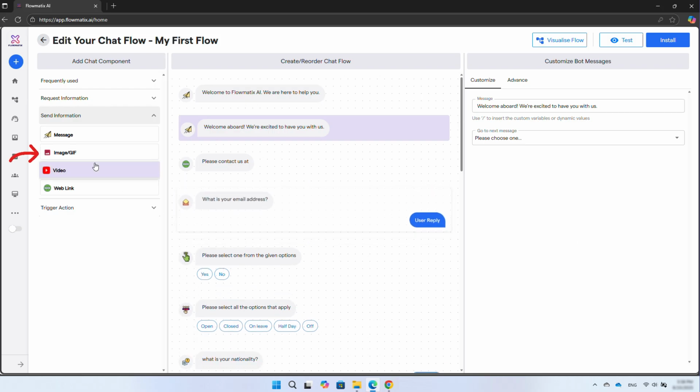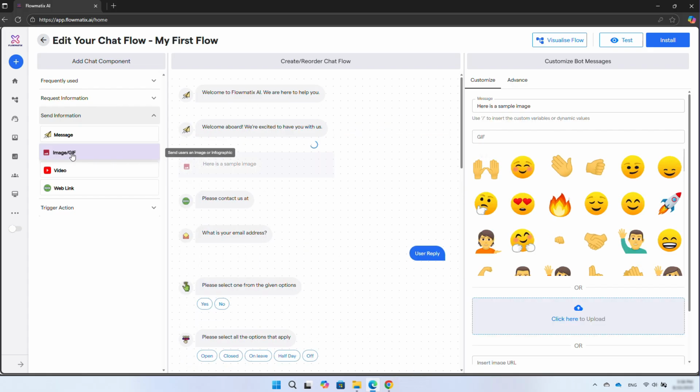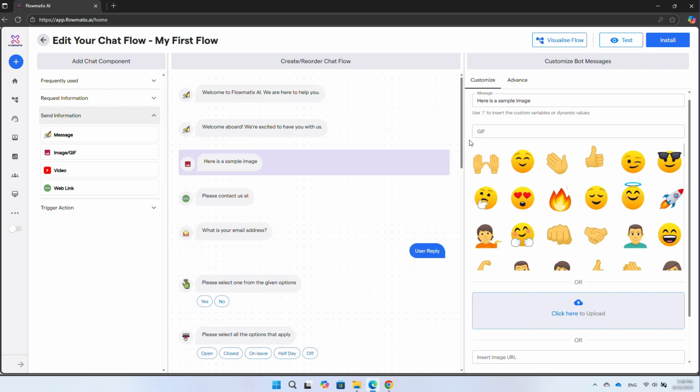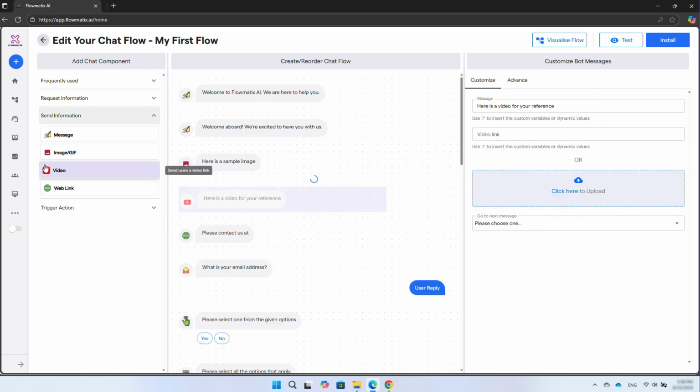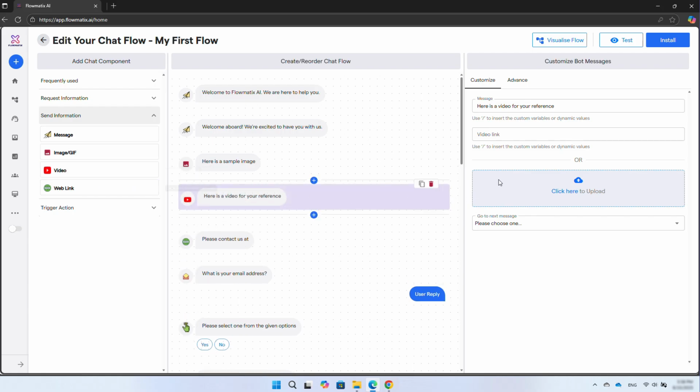Next, images. Images are perfect for showing product photos, charts, or even infographics. For instance, you could send an image of your latest product design so users can preview it before making a purchase. Then, videos. Videos work great for tutorials, introductions, or quick walkthroughs.